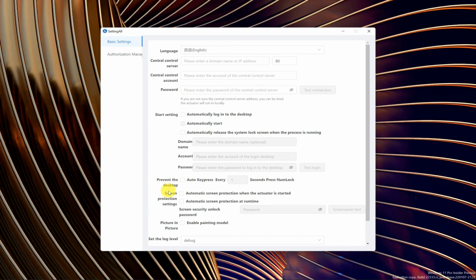The robot can also protect the PC from being interrupted during the running of processes by adding a screen security unlock password. The picture-in-picture mode allows the robot to run in a small window so that users can use the PC normally while the robot is executing tasks.